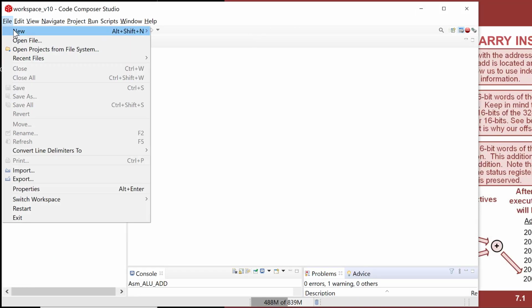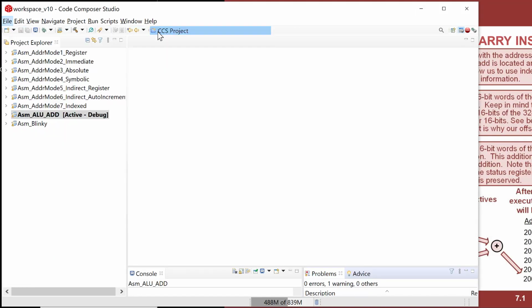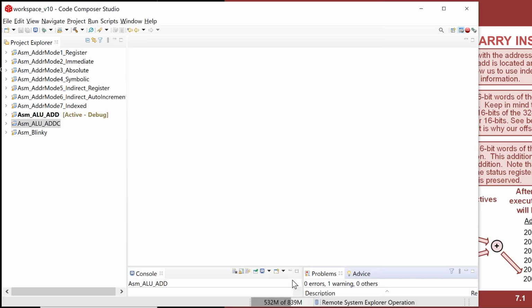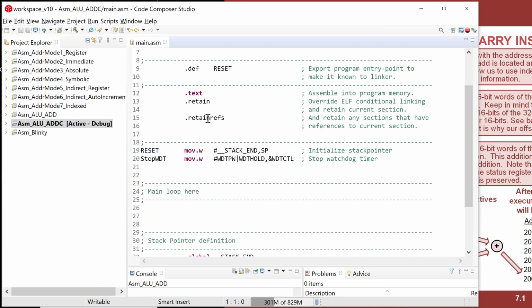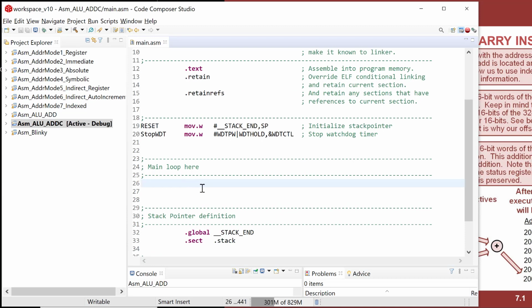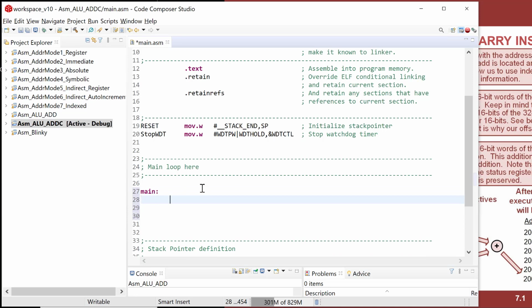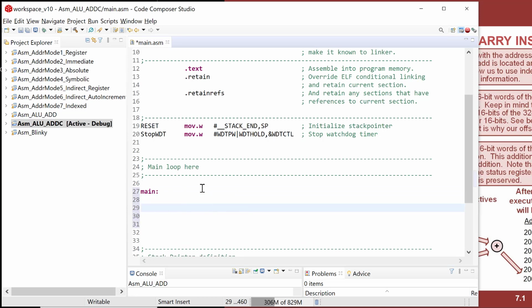Okay, back in Code Composer Studio, I'm going to do a File, New CCS project. Make sure your MSP430 LaunchPad is plugged in. And let's call this ASM ALU ADDC. I'm going to get an empty assembly-only project right there. And here's my new blank main.asm. Let's go ahead and set up our main loop. So I put a main address label and do a jump main.